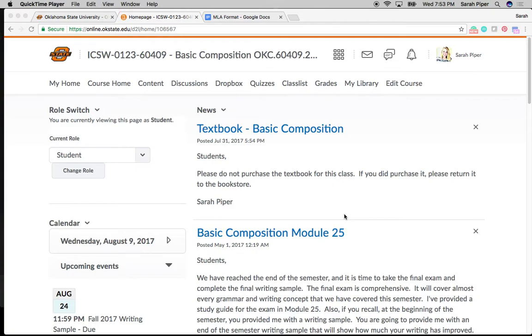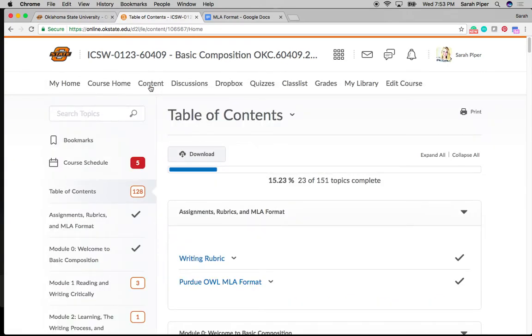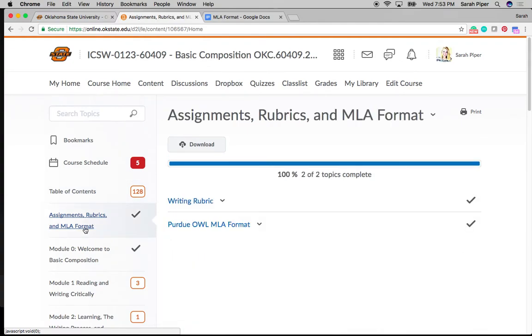So I want to start at our course homepage, so you're logged into Basic Composition, and you want to go to Content. To the left, what you'll see in the table of contents is a tab that says Assignments, Rubrics, and MLA Format. This is a tab where you can go just for your own reference.